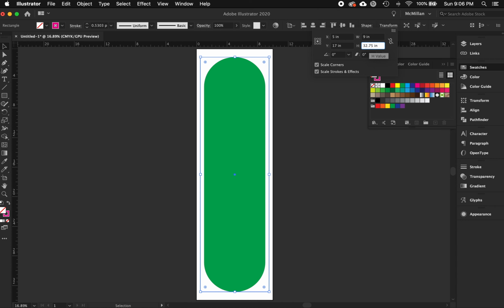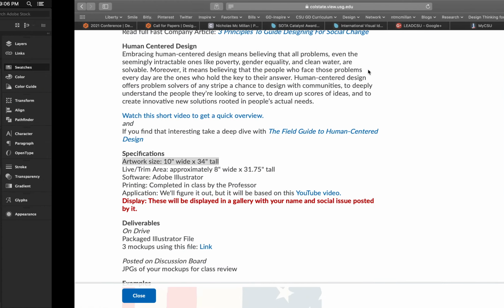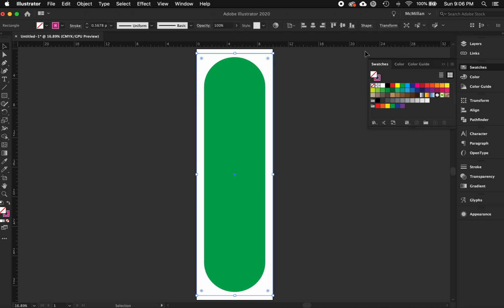I have no rhyme or reason for doing this, or no real mathematical method to do this. And maybe that's not quite what I want. So I'm going to go in and transform, and I'm going to go ahead and make this 10 by whatever the original size was, 10 by 34. I think 34 is probably going to be a little too much. So I went up 1 more inch, so I'm just going to go up 1 more inch here too as well.